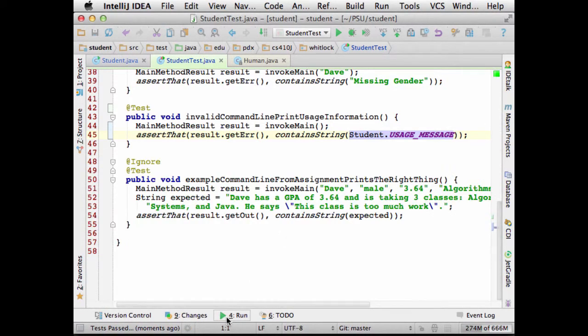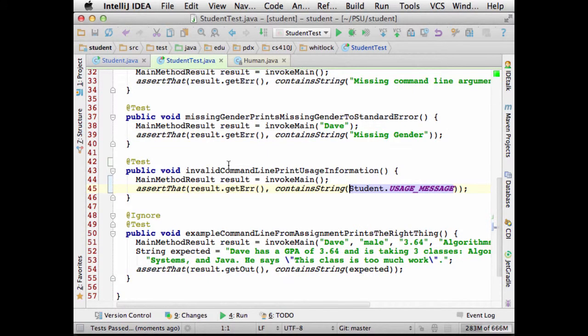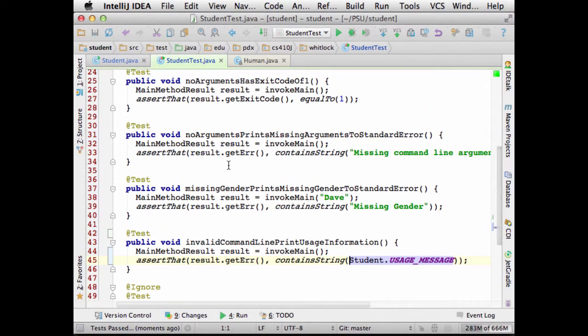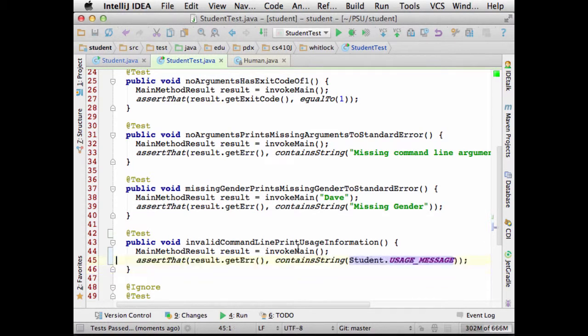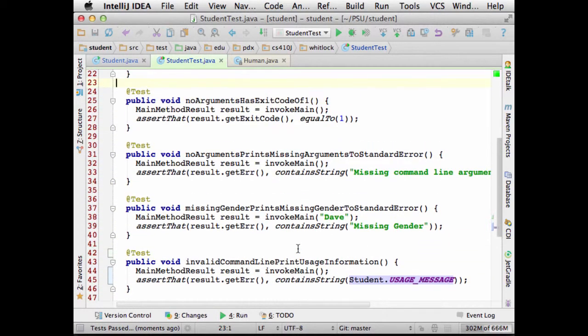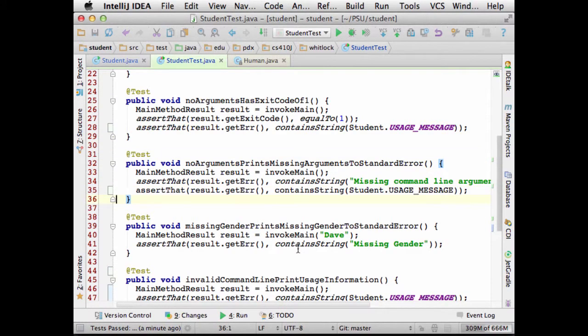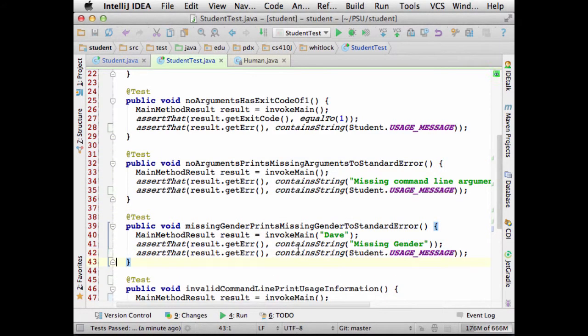Now, let's play with this a little bit more. One of you guys mentioned, hey, wait a second. Whenever you have a bad command, an invalid command line, we should be checking to make sure the usage information is printed out. So instead of having a separate test for each one of those, let's just copy this and put it in all these methods that have bad command lines.